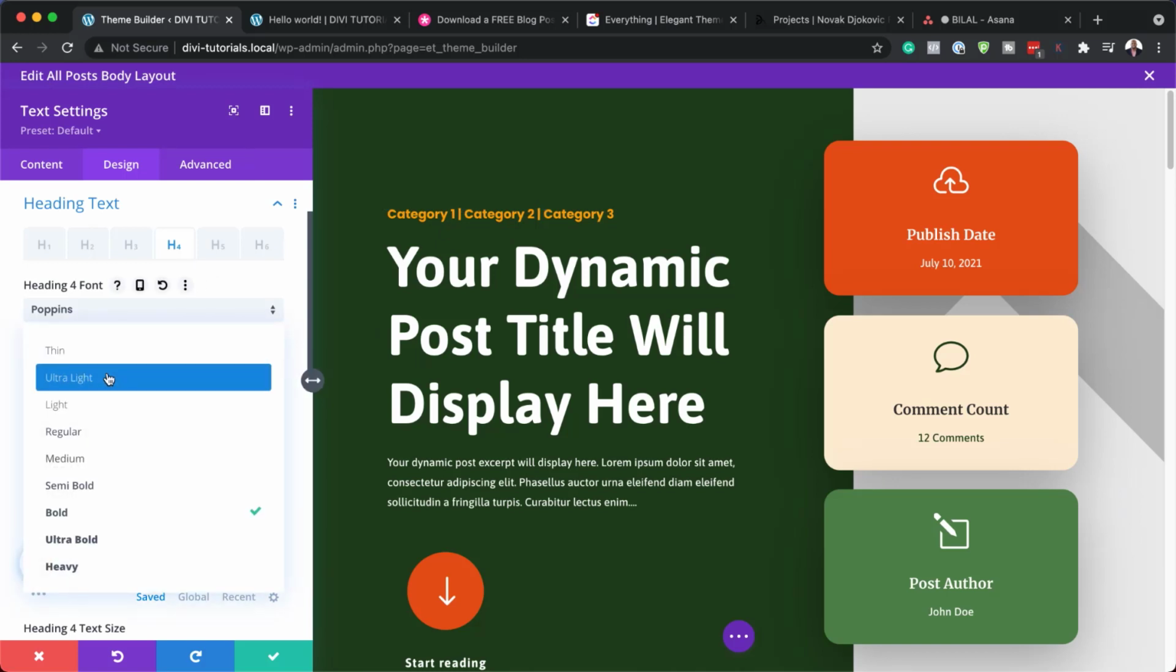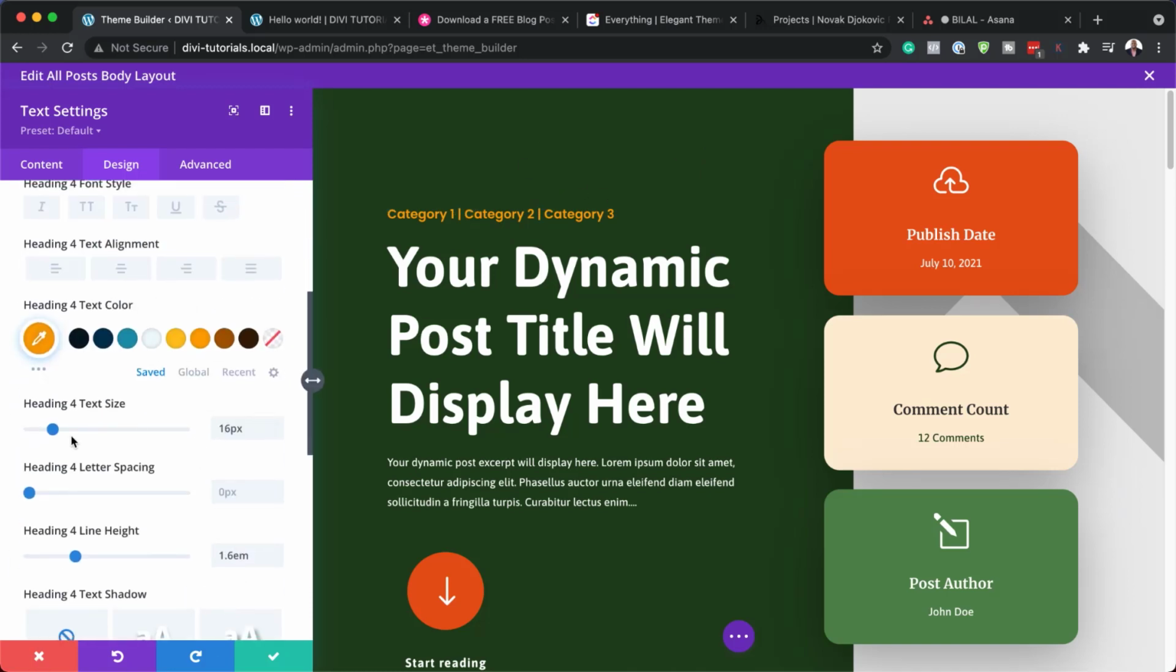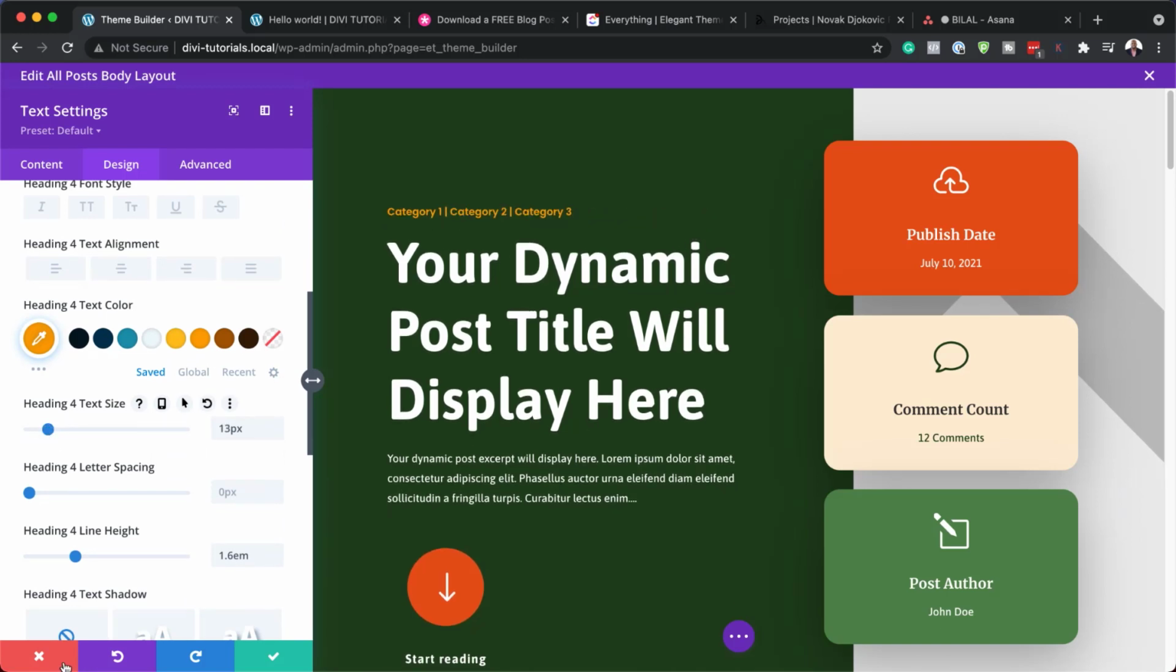Maybe you might not like the fact that it's bold. You can just click here on semi-bold, and that is how you can play around with that. And then finally, you can also increase or decrease the size of the text.